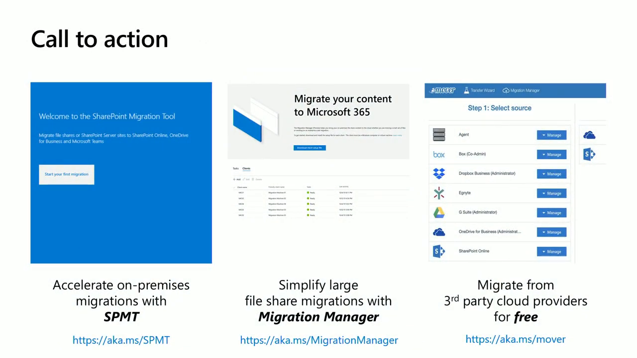So now just to recap this session, all of this you can use today. Leverage the SharePoint Migration Tool to get your on-premises content to the cloud. For your large migration, start with Migration Manager and start using Mover to get your cloud files to Microsoft 365.